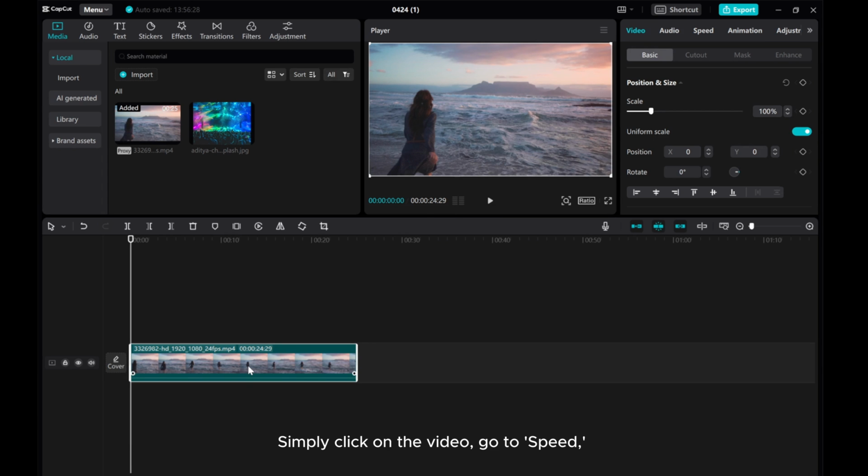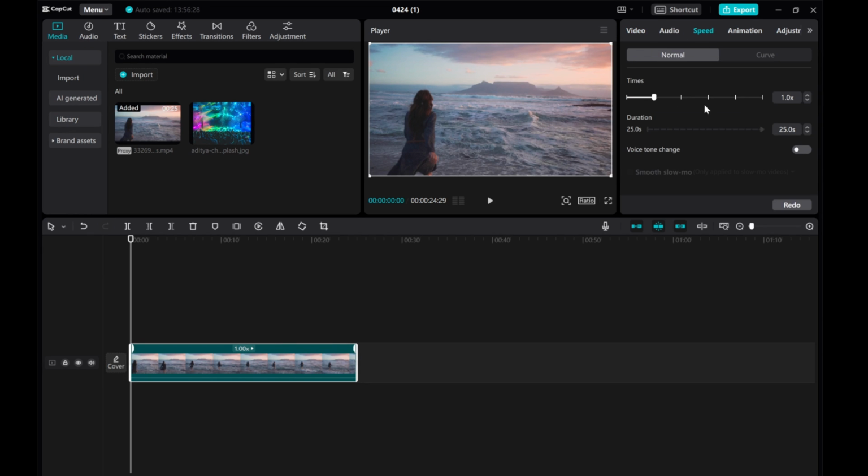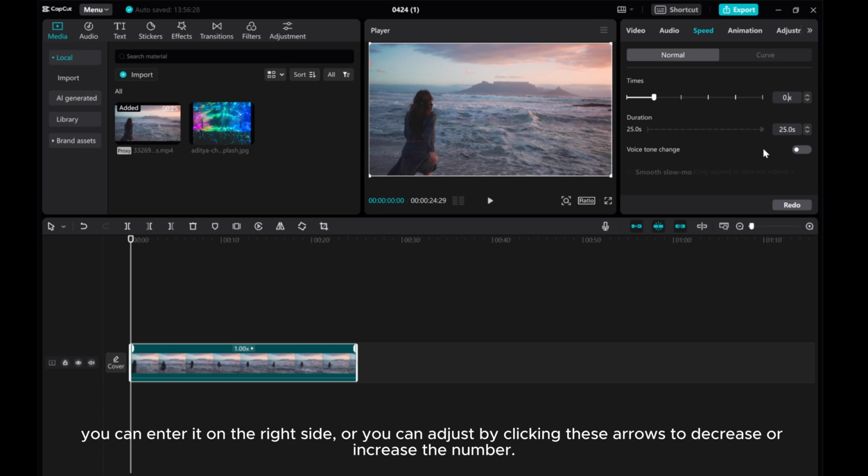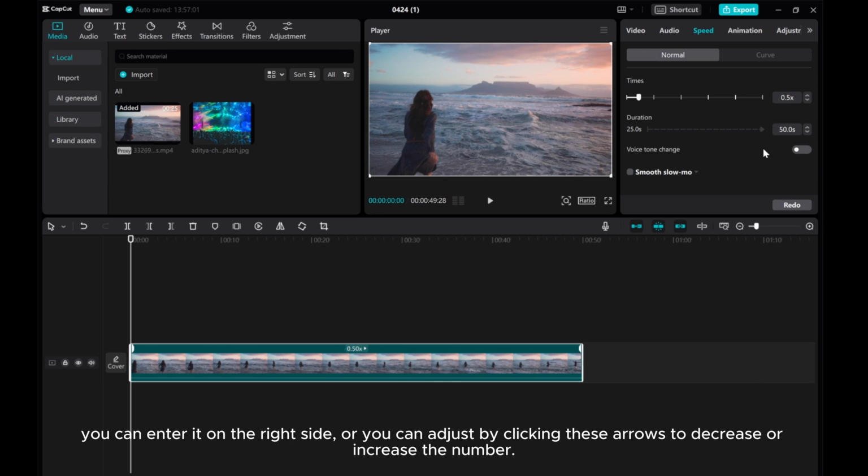Simply click on the video, go to speed. We can change the speed to any number you want. In this example, I will set it to 0.5. You can enter it on the right side, or you can adjust by clicking these arrows to decrease or increase the number.